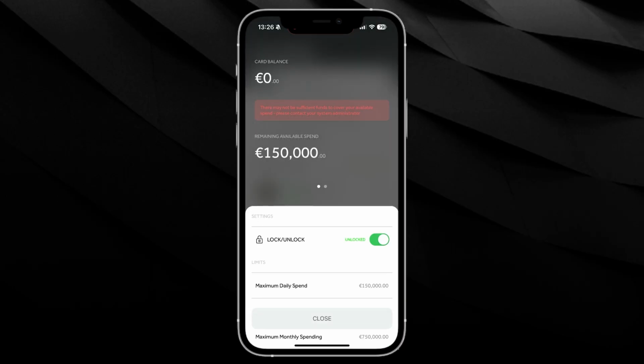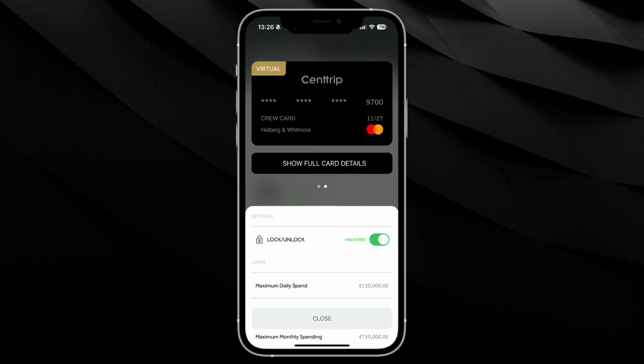Swipe the top part of the screen left. Then press Show Full Card Details. Make a note of the 3-digit CVV and card expiry date. Then tap Copy Card Number. Now we can add the card to our Apple or Google Pay wallet.